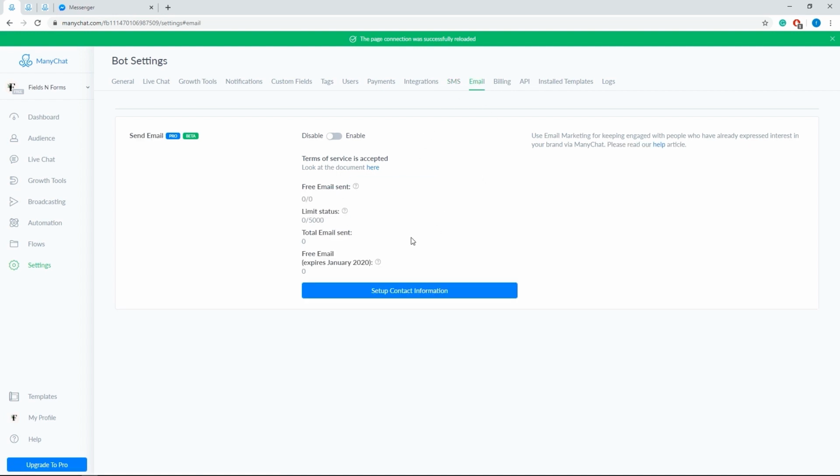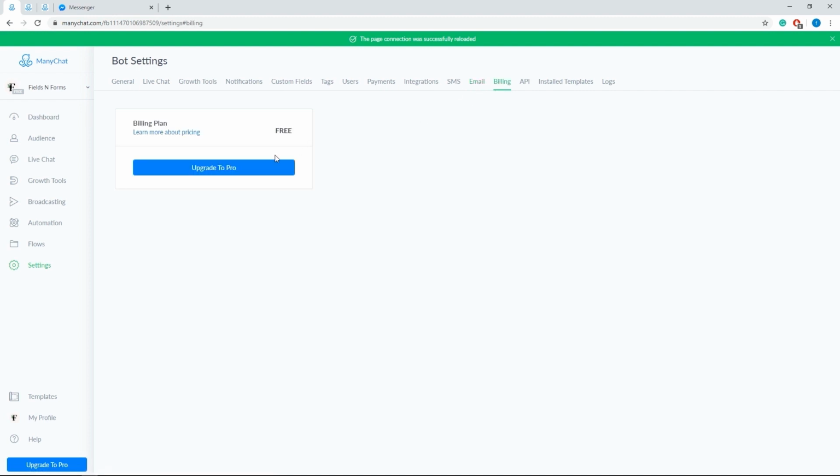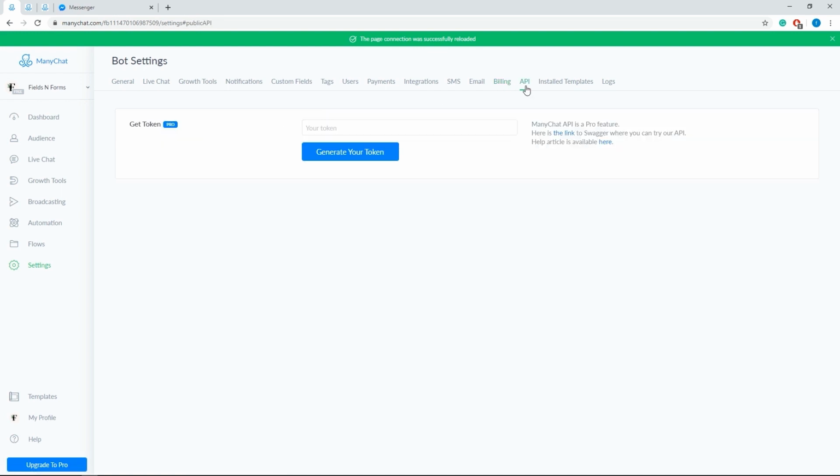Next is the Email Marketing tab. Similar to SMS marketing, this is to keep your subscribers engaged using the email channel. The next tab is for Billing. This tab manages your subscription. You can cancel or upgrade your subscription via this tab. Up next is the API tab. Here, you are able to generate a token to start using ManyChat API.